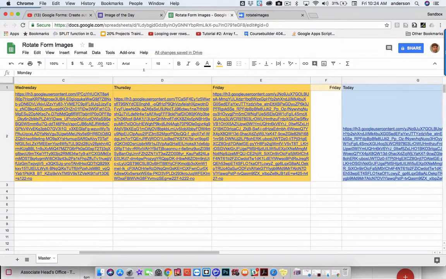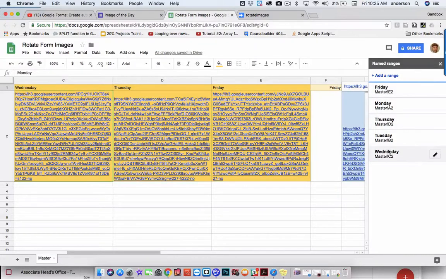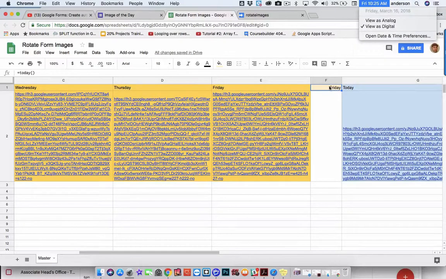One other thing that I did in this Google Sheet is I created some named ranges. So again, these are the days of the week, also named ranges. The reason for that is that in cell F1, I'm using the TODAY function to automatically bring back today. As we can see, today is Friday. So Friday is here. Tomorrow we would have Saturday, and so on and so forth.